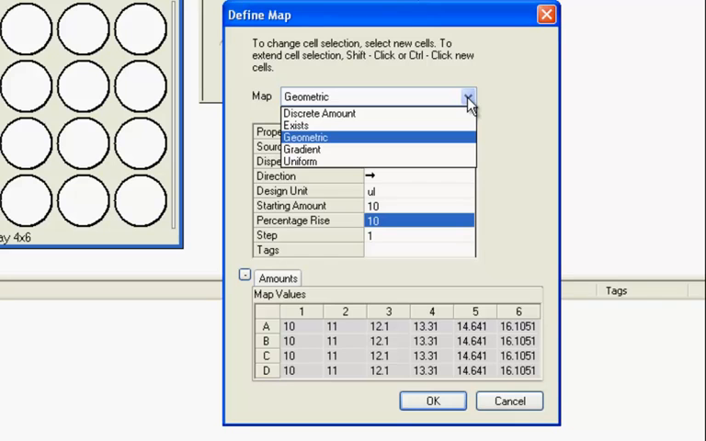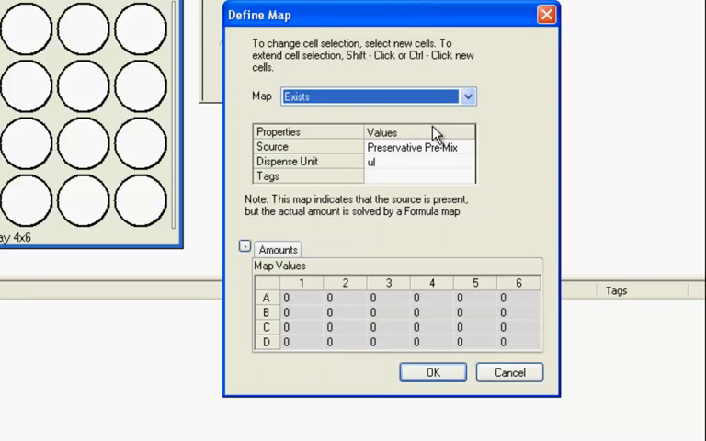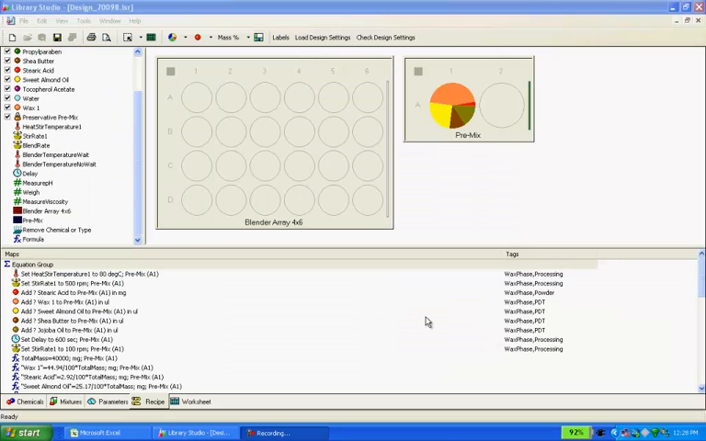The other option we have is known as exist. Exist is usually used when the volume is calculated through a set of equations, and I'm going to show you how to set up this equation next.